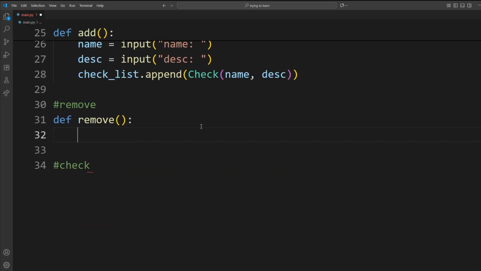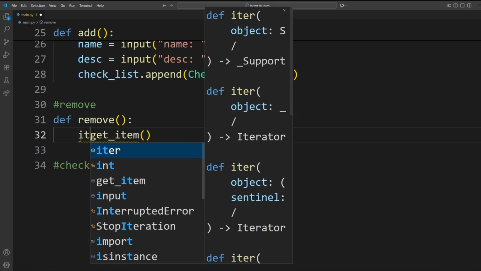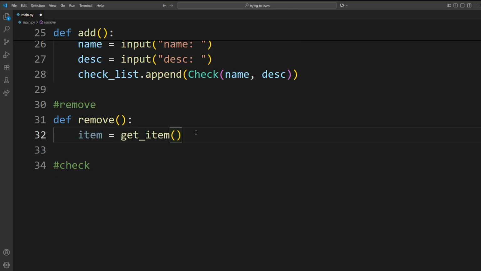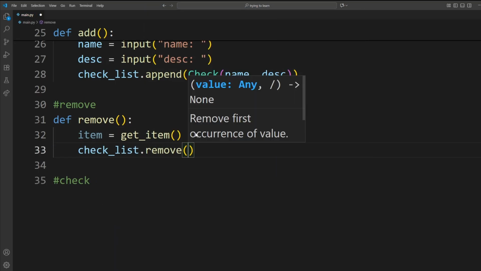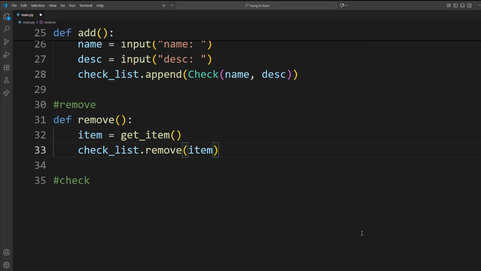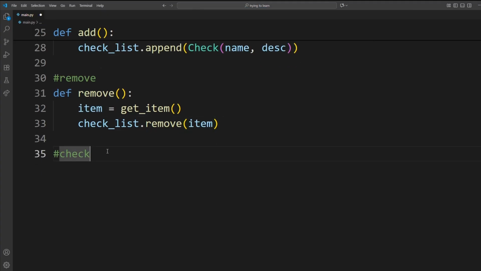And it's really easy with the get item. We just call get item. We say item equals get item, and then we say checklist dot remove that said item. Perfect, easy as that.